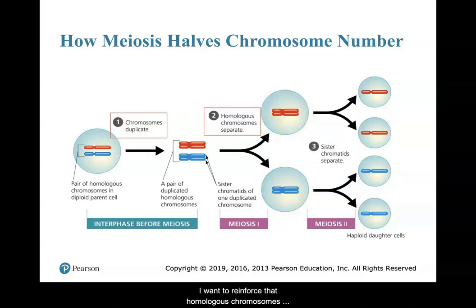I want to reinforce that homologous chromosomes are separating, so they're losing their partner. Red had a partner, blue, at the beginning. This was a pair. Now, red has separated from blue, and vice versa. You've separated them. They've lost their partner. You've made what was diploid into now haploid. Additionally, appreciate that the sister chromatids on the red chromosomes have stayed intact. We have not separated the sister chromatids. The same with the blue. So the chromosomes are still duplicated. They've lost their partner. The homologous chromosomes have separated at the end of meiosis I.